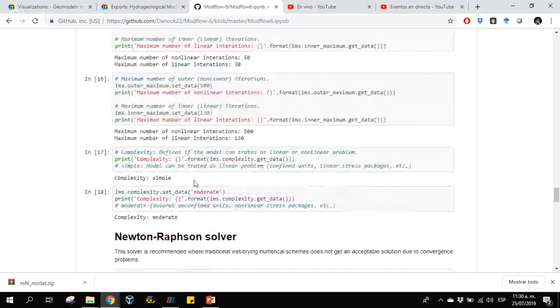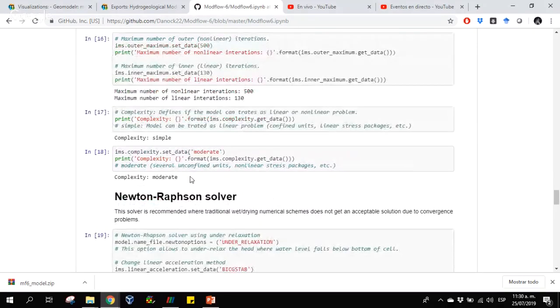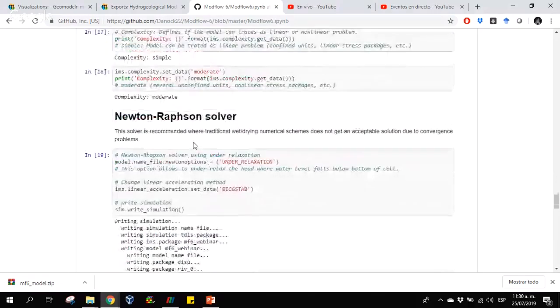Another very important parameter is the complexity. This is a keyword that defines the default nonlinear and linear solver parameters. By default, we export this parameter equal to simple. This means that the model is closer to having a linear behavior, but remember we have several convertible cells, so we change it to moderate, because this means that our model is not linear.